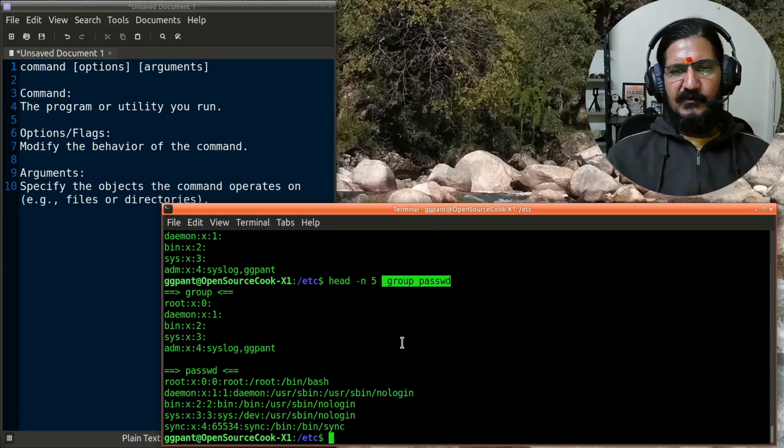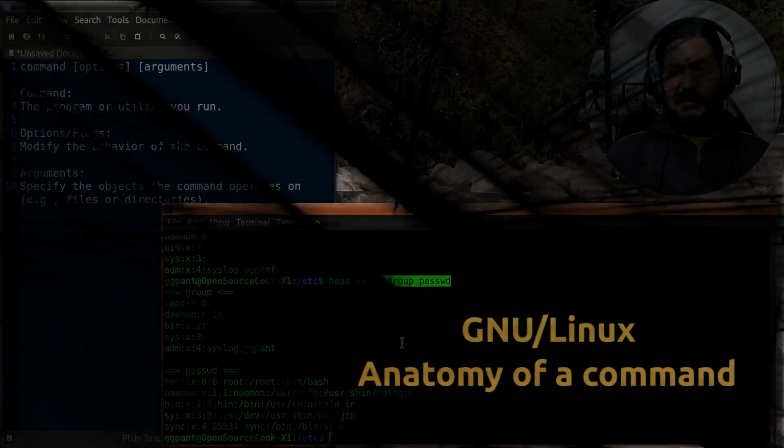There are a few more interesting aspects of the command line where we can use something called IO redirection and piping, and that can make it more interesting, but about that we will discuss in some other video.